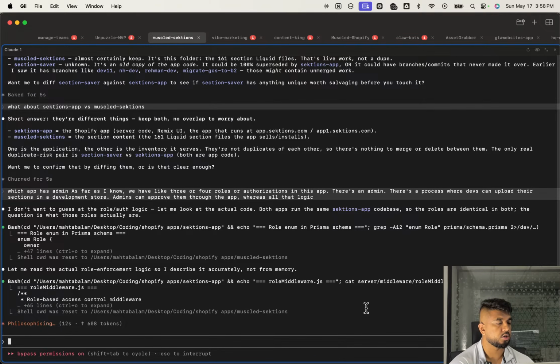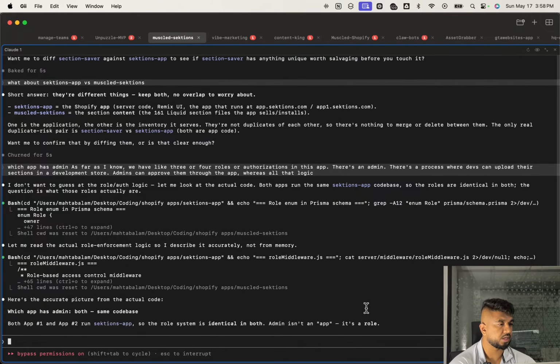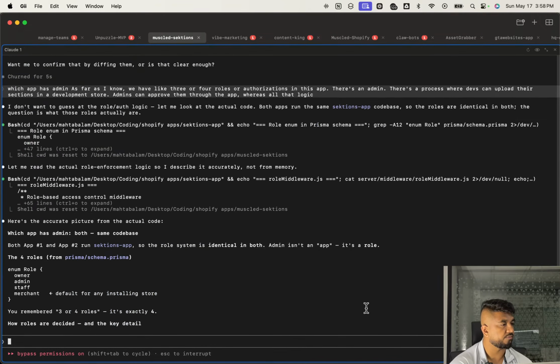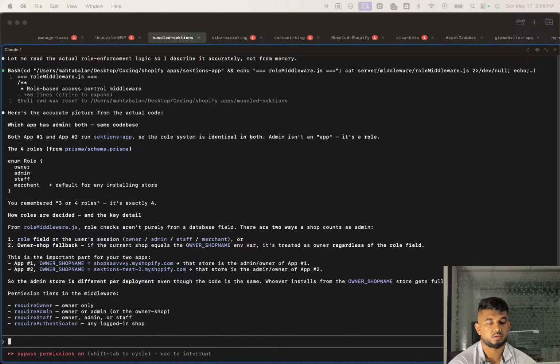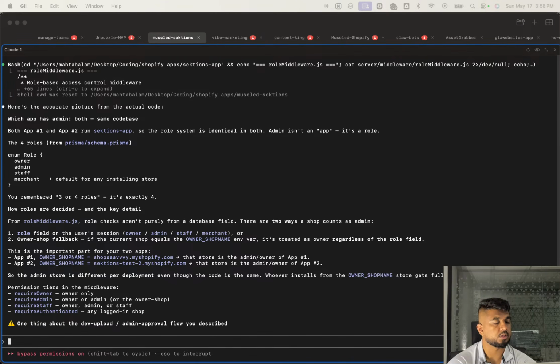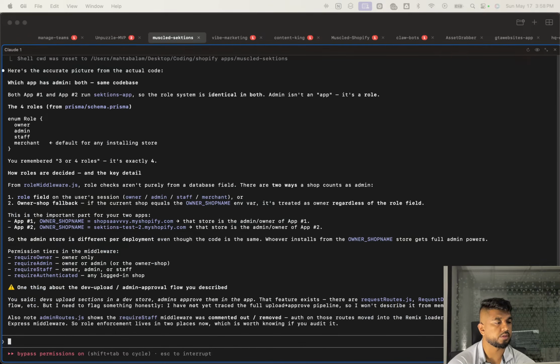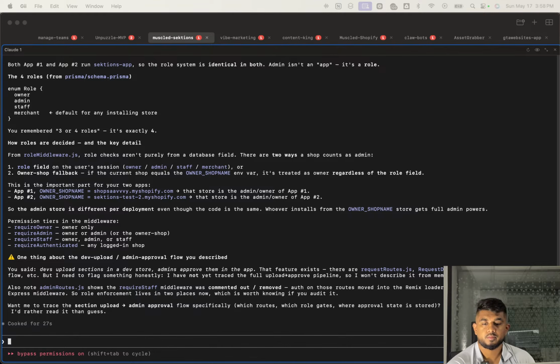All right, next up, Brent's order, the unique sale treatment, letting a nav menu item get a custom. How do I test what you already done in my theme? The devs upload sections in a dev store. Admins approve them in the app. There are also one way trace, yeah.